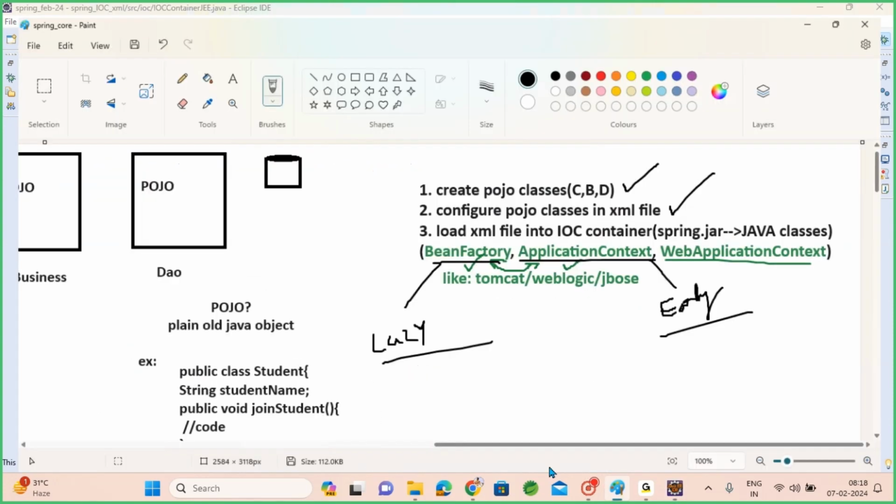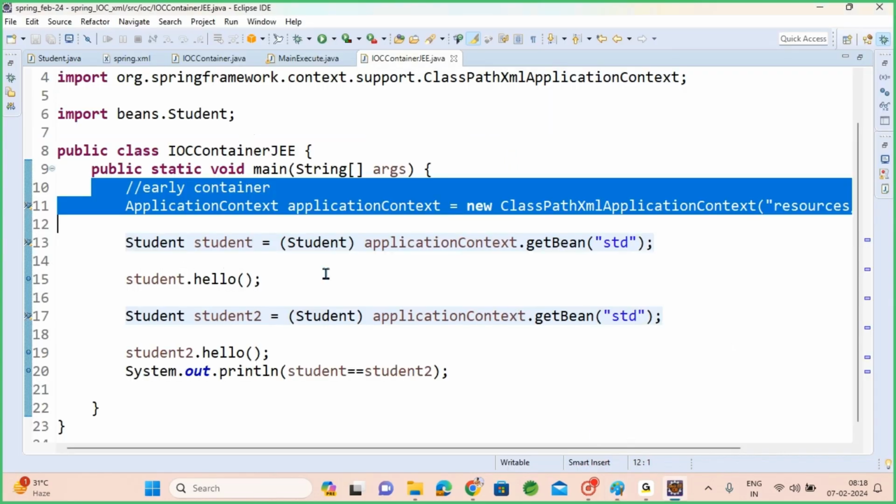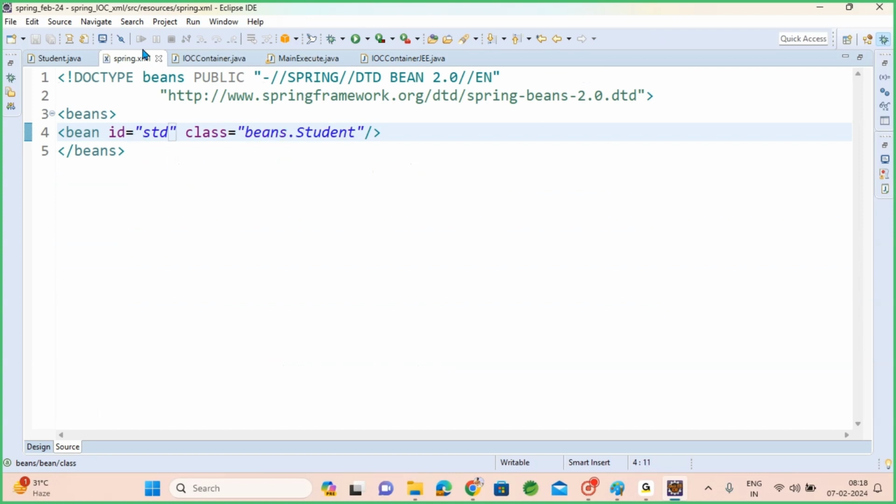First job, they will create objects. Why do they need to create objects? I also can create an object with the new keyword, but if you use the new keyword, what is happening? You are creating so many objects, prototype objects, whereas here I was creating only one singleton object. That is the advantage. So one approach is creation of objects using an XML file. I am configuring my classes into an XML file.